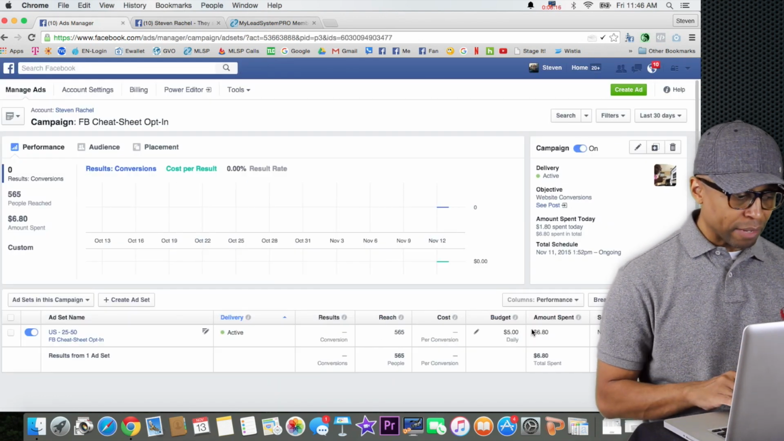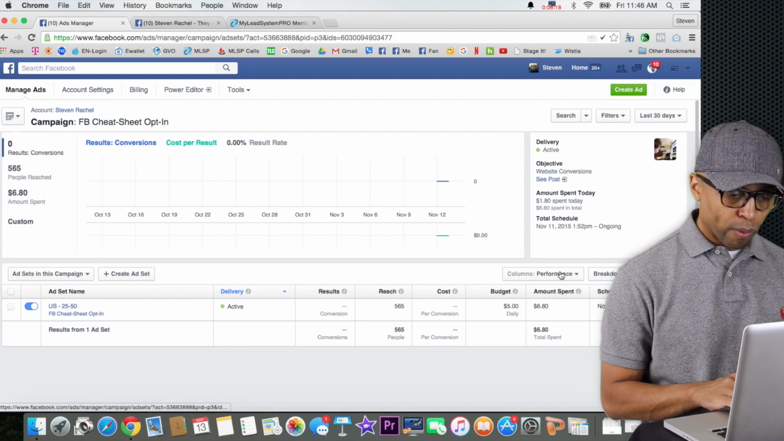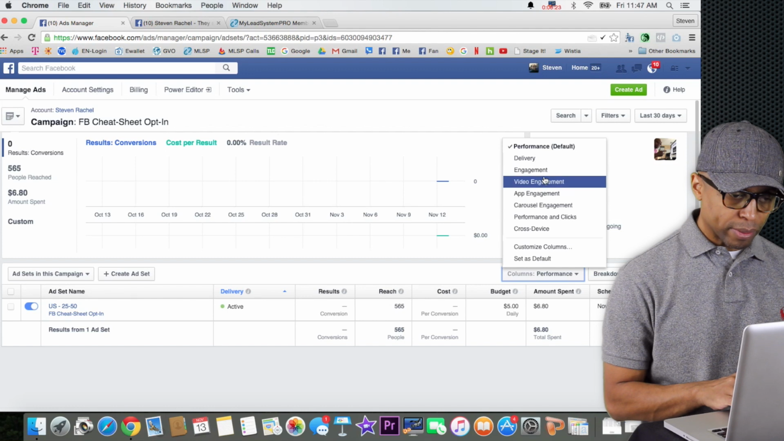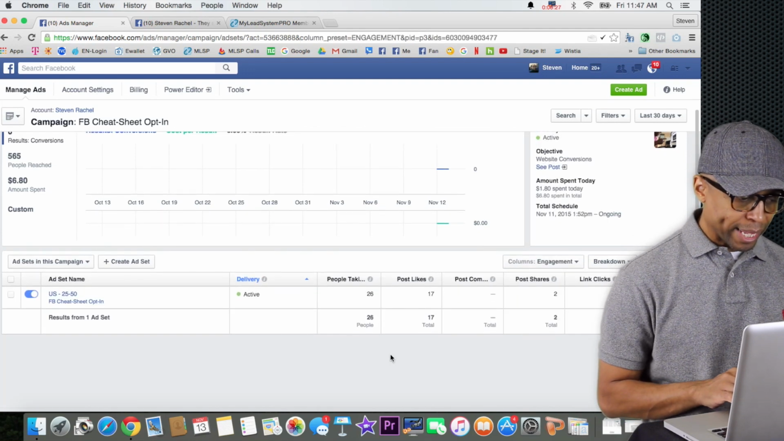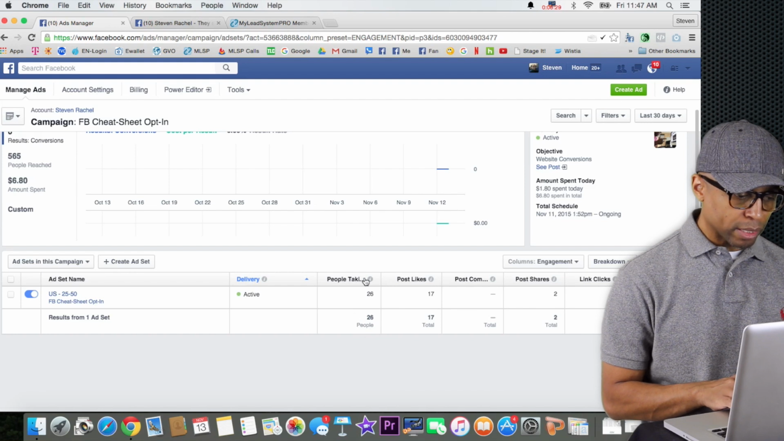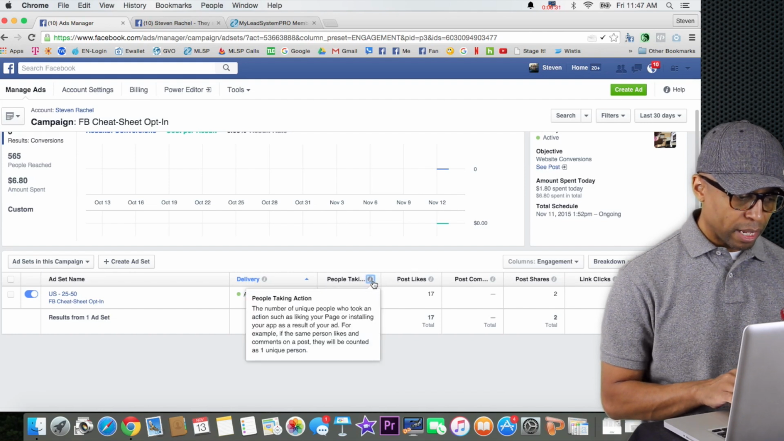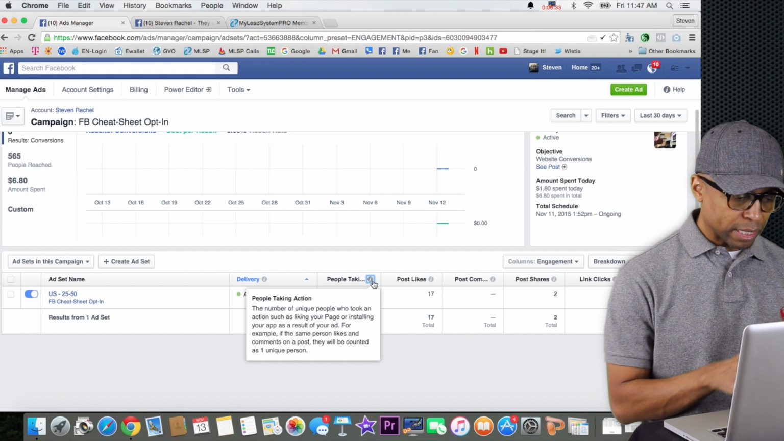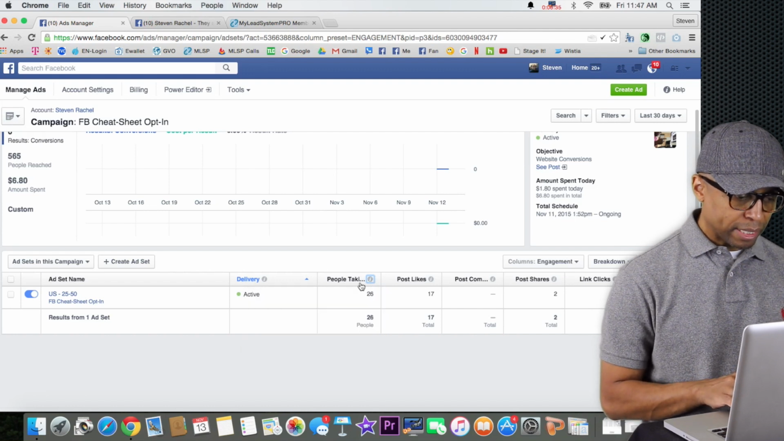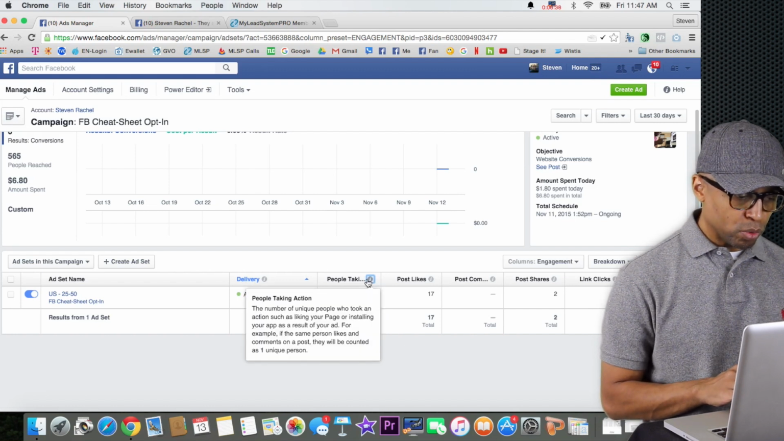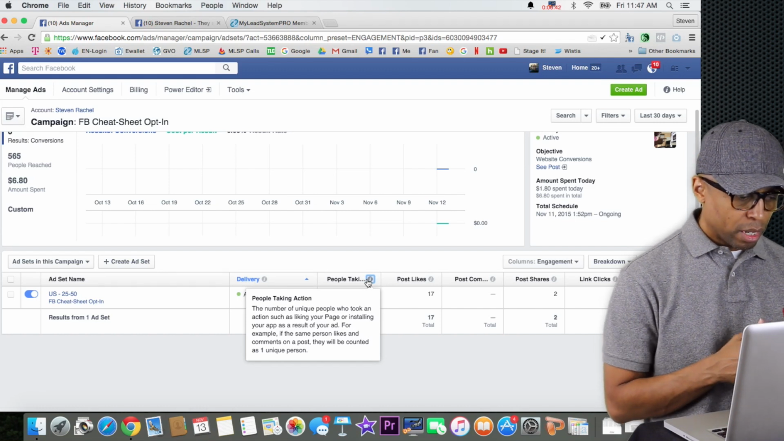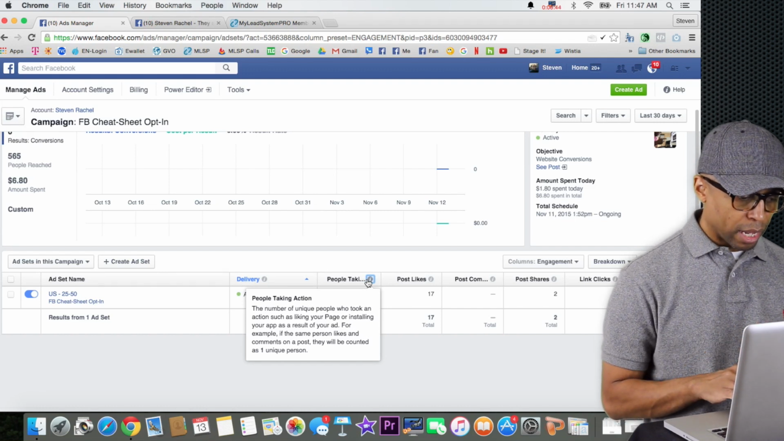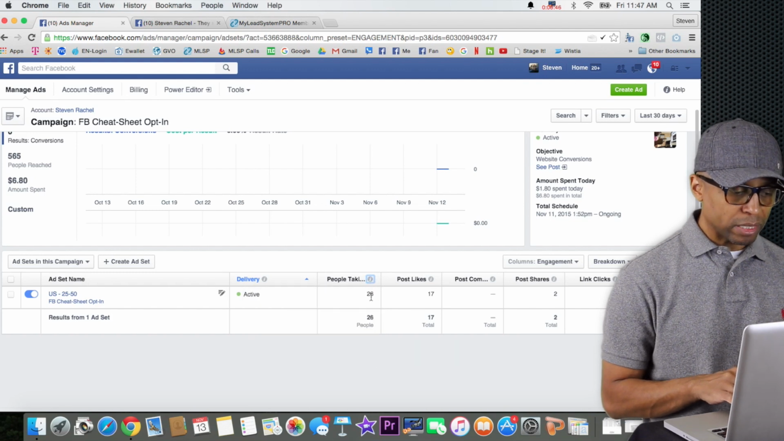If I want to break it down even more, guys, I can go right here under performance. And this I can click on right here where it says engagement. And it kind of breaks down my engagement a little bit more. It says people talking. So if I scroll over this, it tells me that people taking action. And this section right here basically means the number of unique people who took an action, such as liking your page or installing your app as a result of your ad, et cetera. So basically people that are engaged.